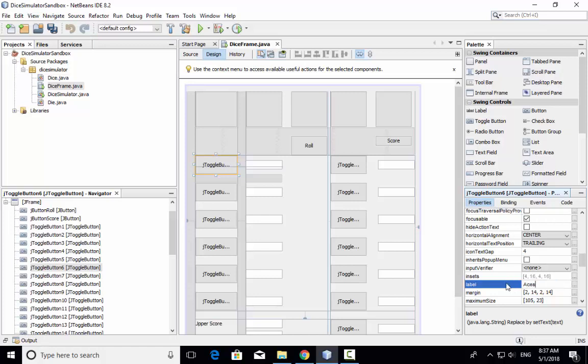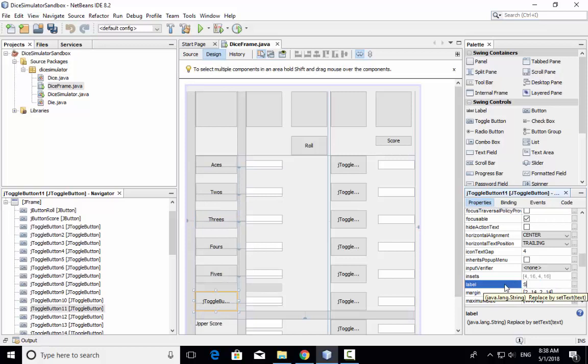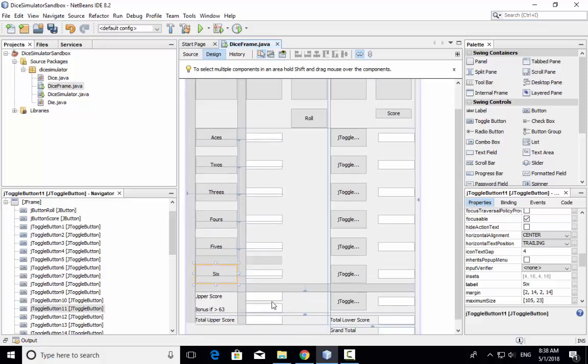Because that's what it says on the form. This next one will be twos. I'm just changing the label here on the button. Threes. Now realize we're not changing the name of the button, we're changing the label on the button. We still have to go back in and rename the buttons. And that's really tedious, actually.